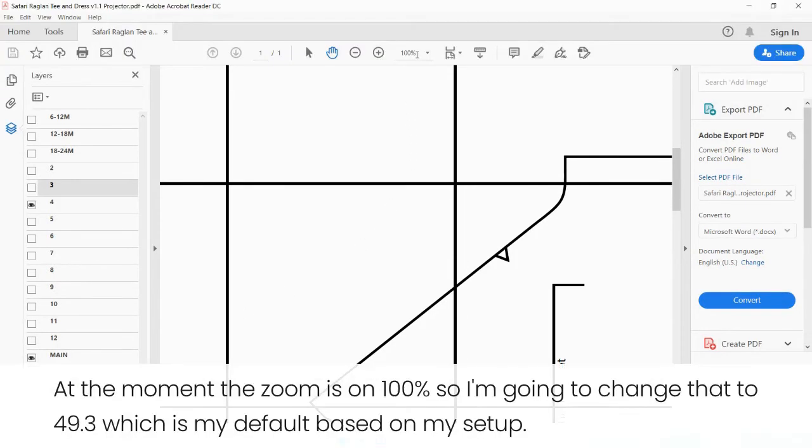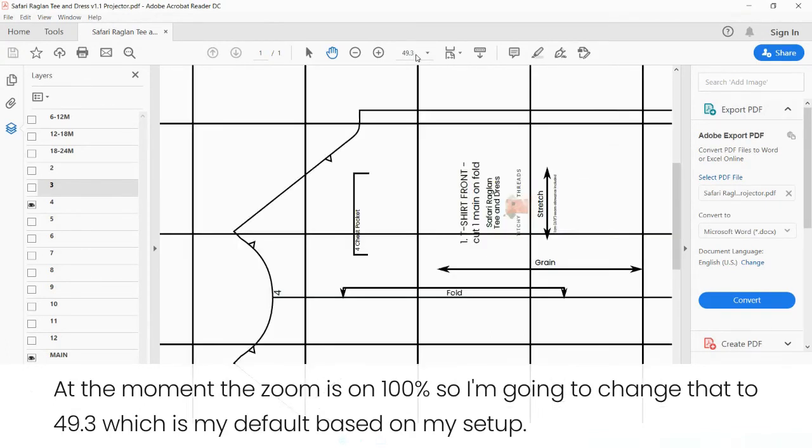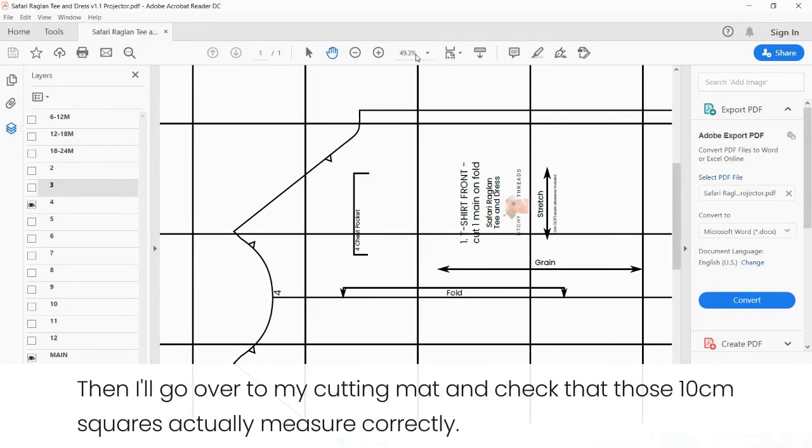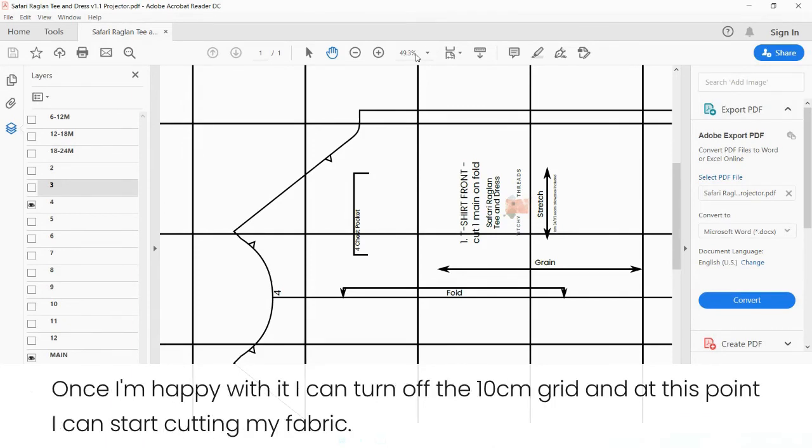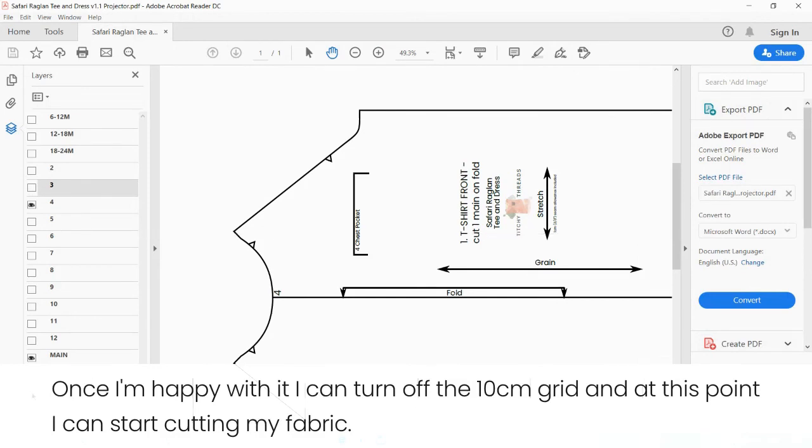Now, at the moment, the zoom is on 100%, so I'm going to change that to 49.3, which is my default based on my setup. And then I'll go over to my cutting mat and check that those 10-centimetre squares actually measure correctly. Once I'm happy with it, I can turn off the 10-centimetre grid. And at this point, I can start cutting my fabric.